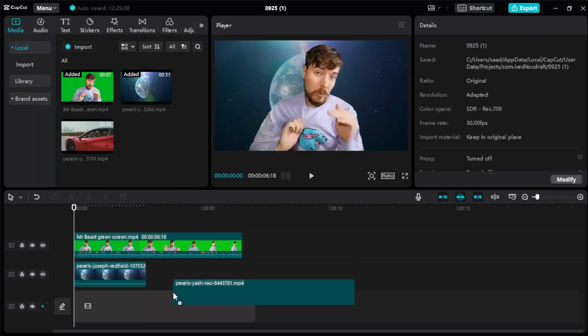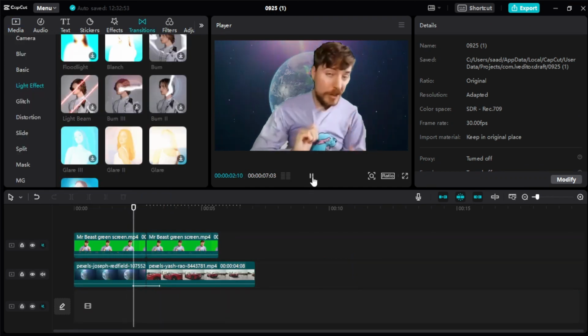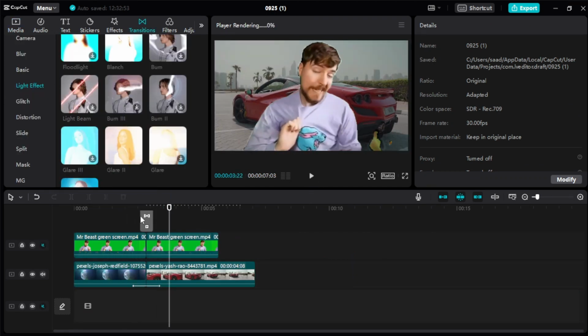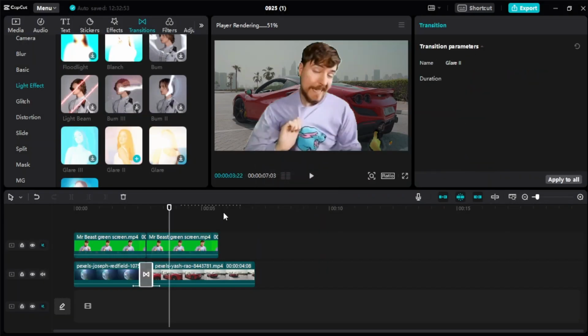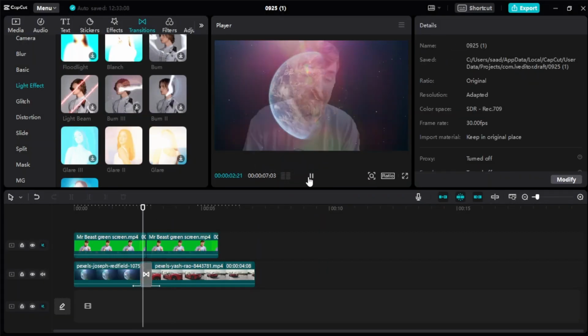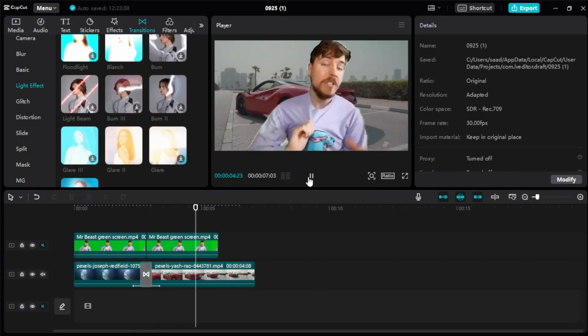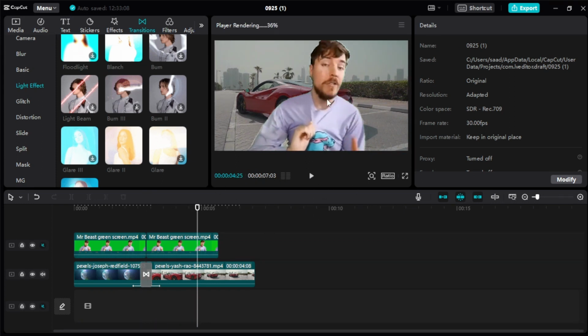If you want to make the background more dynamic, you can add animations or effects. Look for animations or effects in your software and apply them to the background layer. Preview your video to see how the new background complements your subject. Fantastic. You've now replaced the green screen with a captivating background.